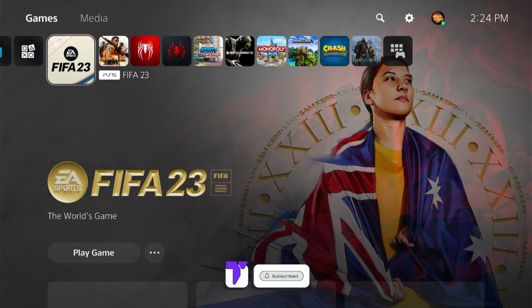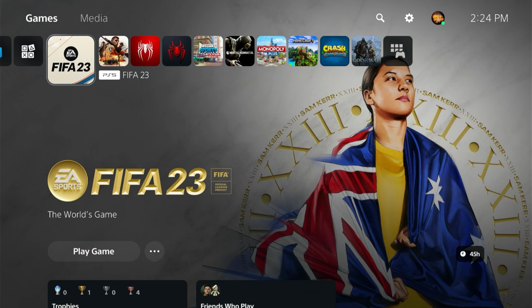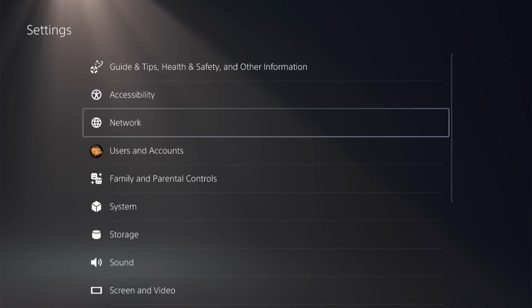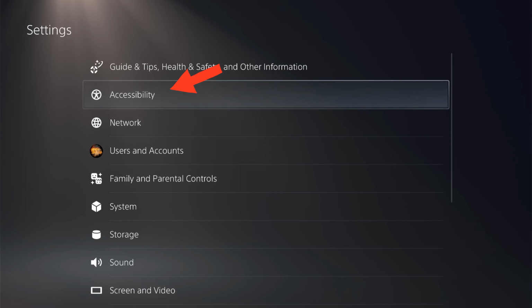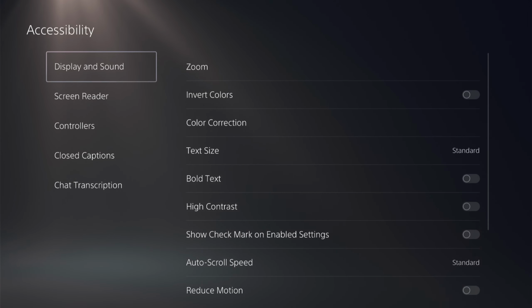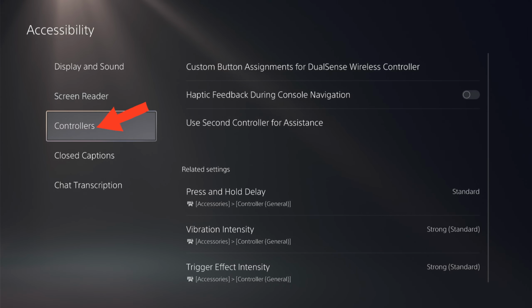Let's go. Now this is extremely easy. You want to head over to your home menu in here. You want to go up over here to your settings. It should be right next to your profile, and go ahead and open it. Now over here, you want to head over to accessibility right here, the second option. And then in here, you want to scroll down to controllers right here. Go ahead and press in there.